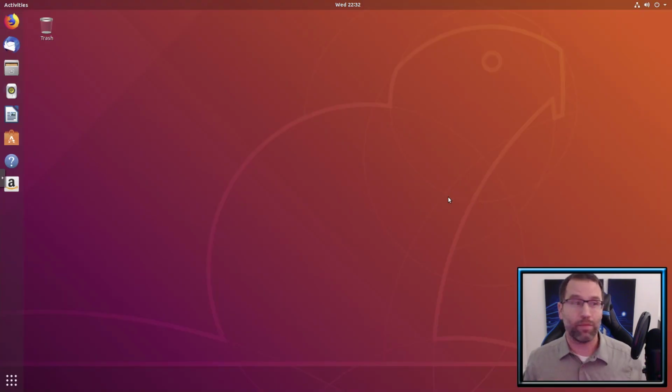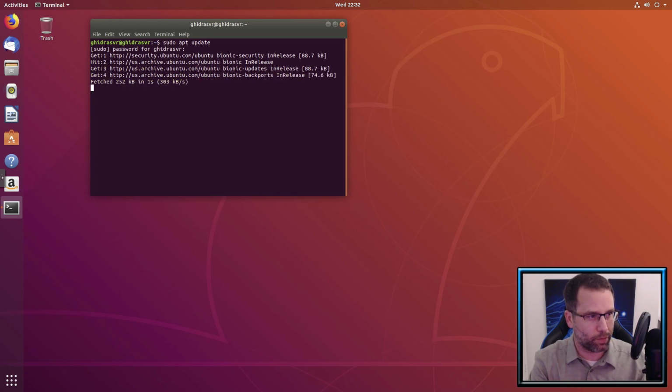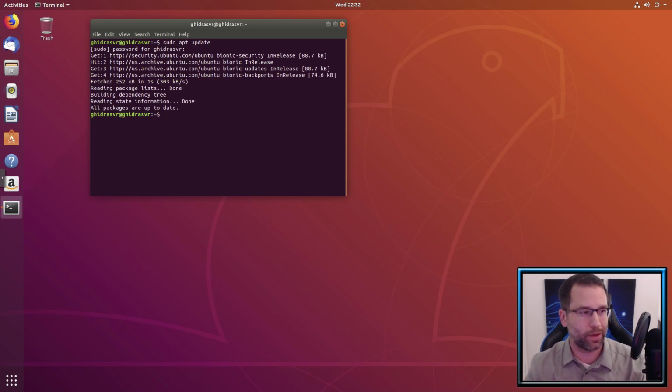Alright, so I have my Ubuntu 18.04 machine up and running. One of the first things that I'm going to do is a sudo apt update. We're going to make sure that we are updated to the new hotness. Alright, my machine is up to date. It's ready to go. Go ahead and make sure that yours is up to date as well. Feel free to pause the video.